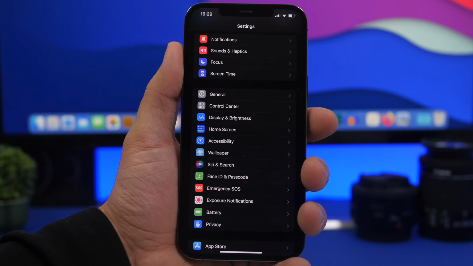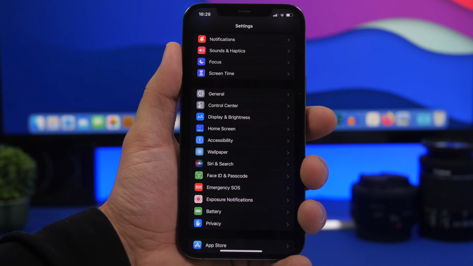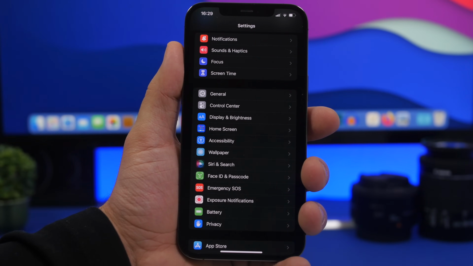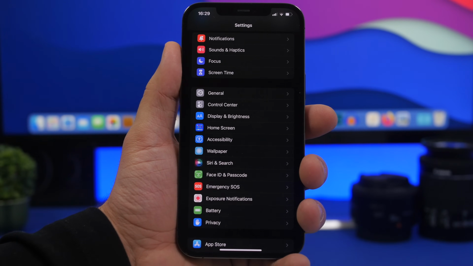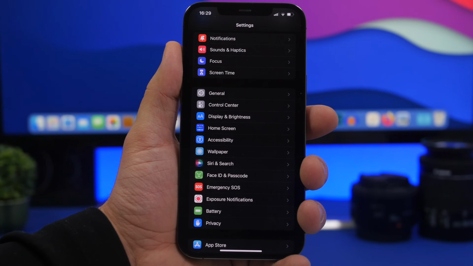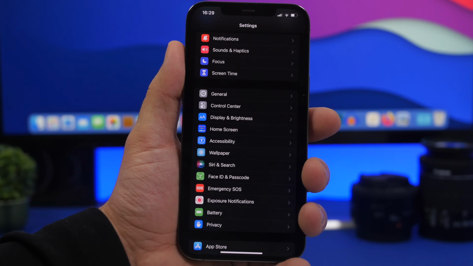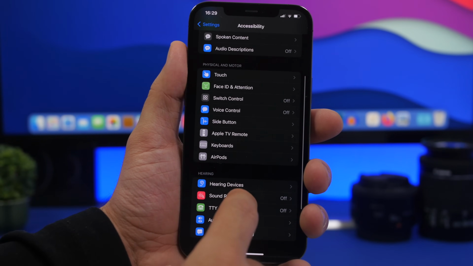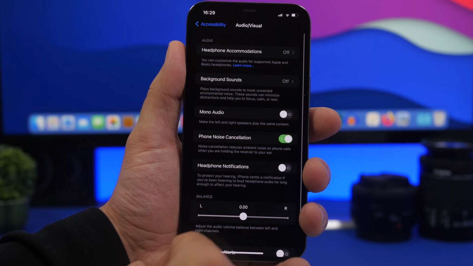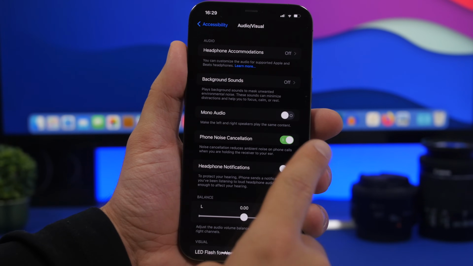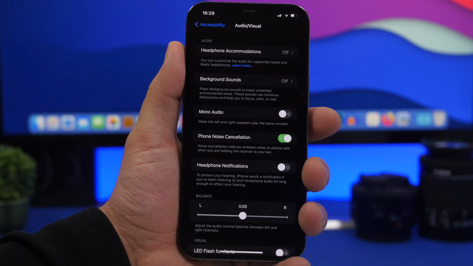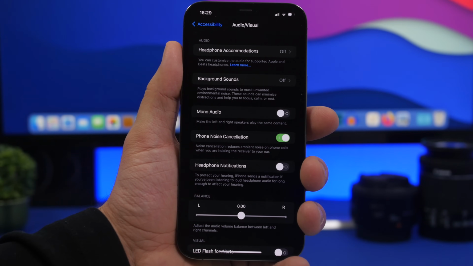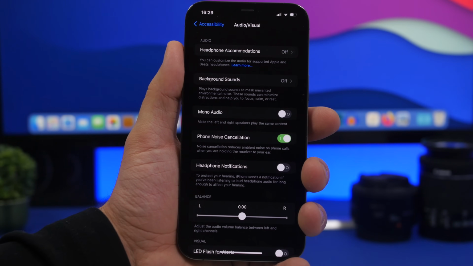But of course, sound and volume is not just about music or movies or whatever videos you watch on your iPhone. It's about phone calls as well. One setting I suggest everyone enable on their iPhone to have way better quality calls: go to Settings, then Accessibility, then Audio and Visual, and make sure you have enabled Phone Noise Cancellation. This will cancel the noises around you when you're on a phone call. That way, you get way better call quality on your iPhone.